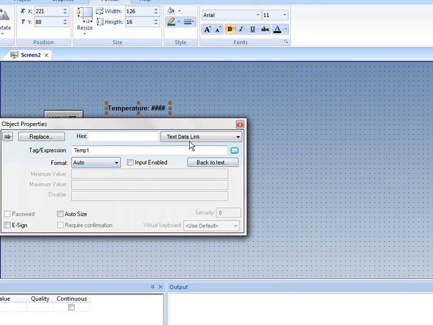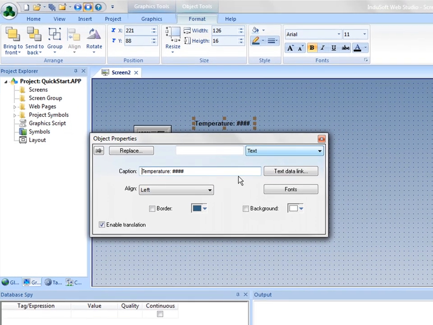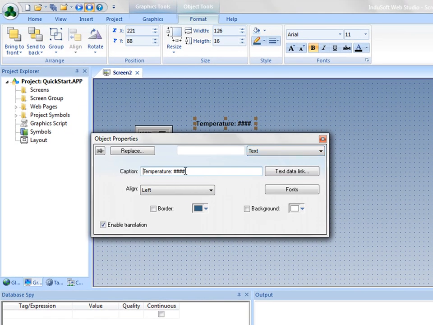And I'll say OK. What that has done is taken this text and put these pound signs after it. In InduSoft Web Studio, the pound signs are a little special, and they'll take that tag value that's in this text data link animation and display it in place of those pound signs during runtime.